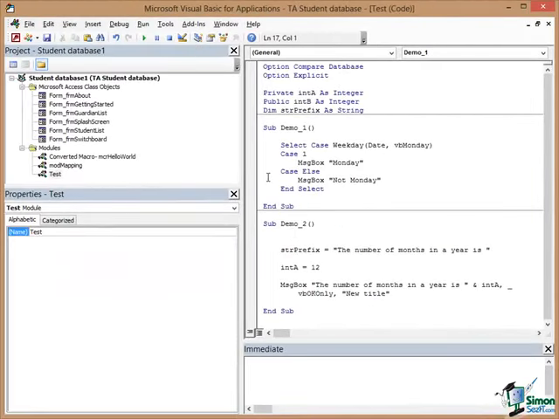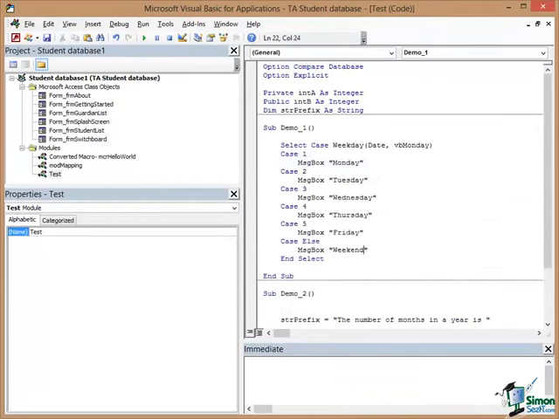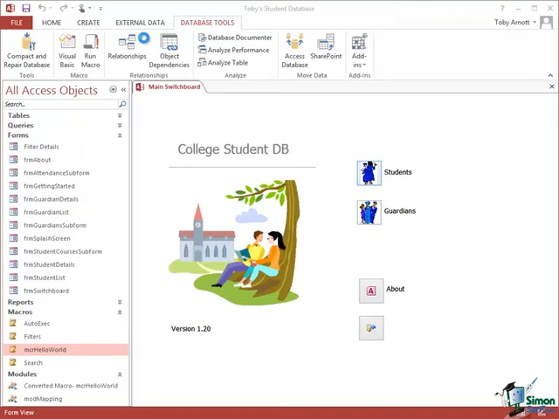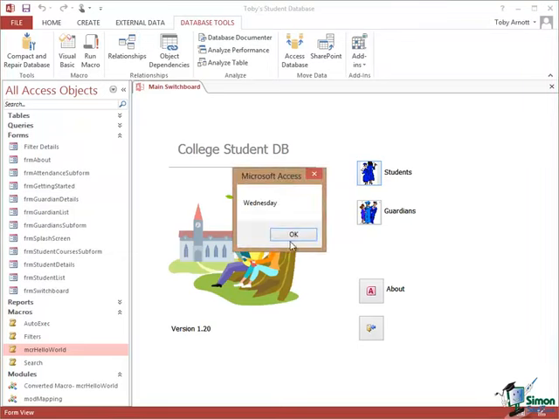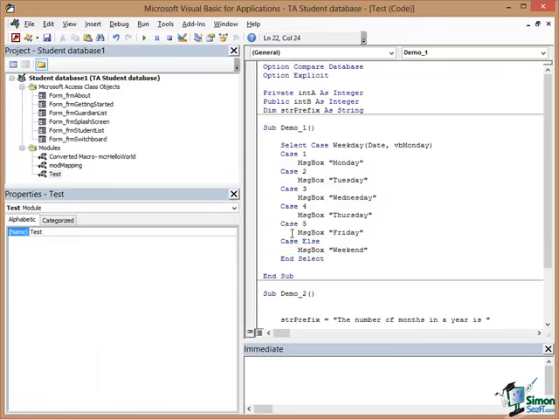So let's try to put in some more cases. Now, as you can see, I've checked for each of the 5 days of the week, Monday, Tuesday, Wednesday, Thursday, Friday, and then the Else case just says weekend. Let's try running that one. And of course it tells us that it is a Wednesday.